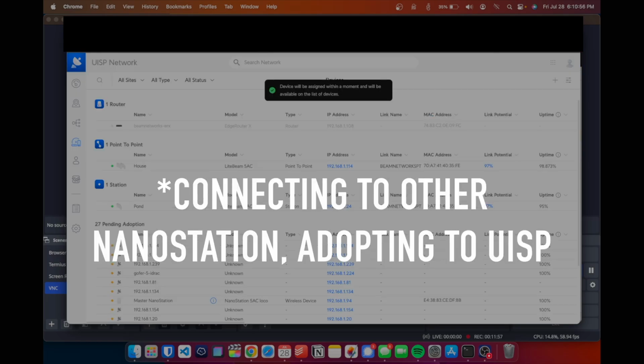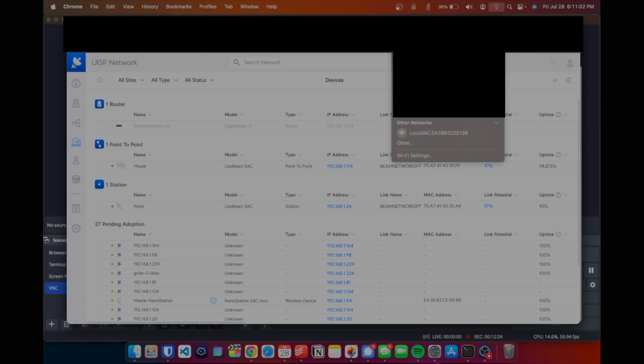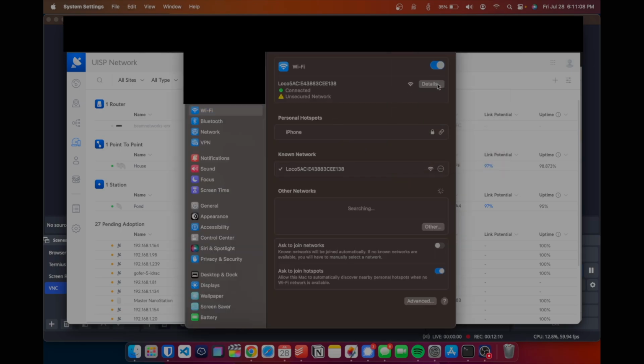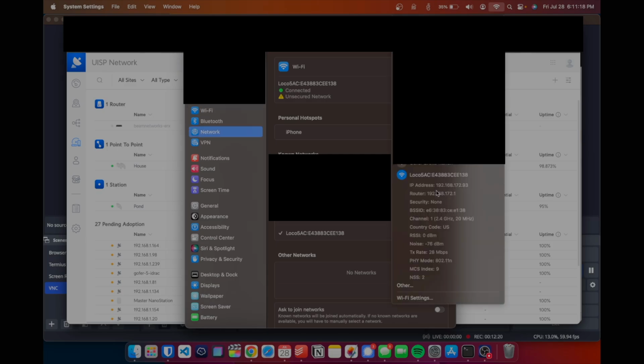That is that. And what we're going to do now is turn on our Wi-Fi, because I have it turned off for my Ethernet adapter. We're going to connect to the management radio, Loco 5AC. If we go to Wi-Fi settings here, we can find our IP address, which is 192.168.172.93. So if we type in 192.168.172.1, we should be able to navigate over here to our management interface.